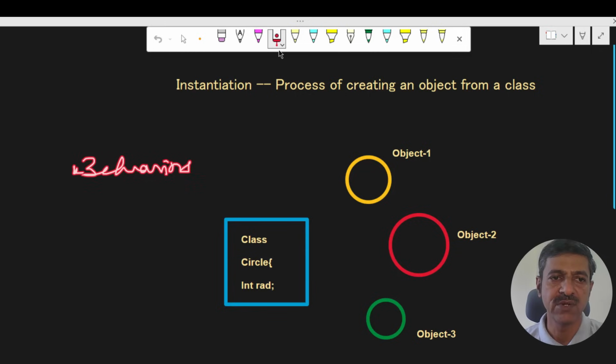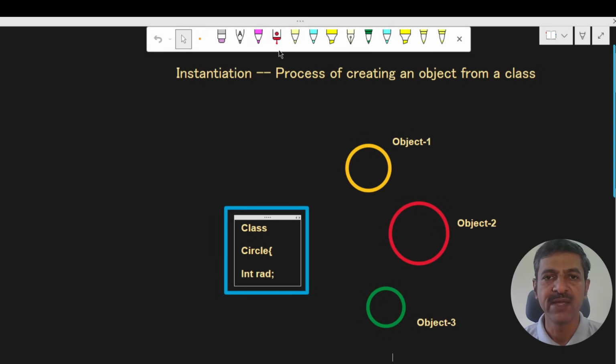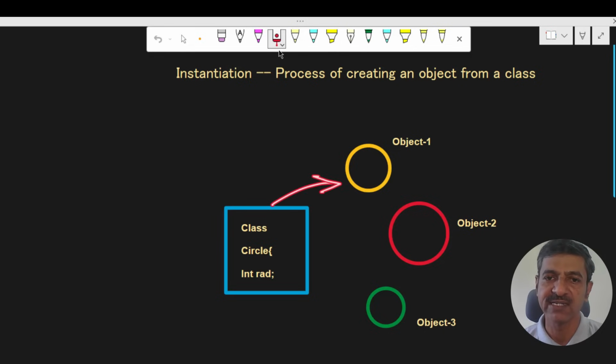Behaviors, because you are performing some actions. That is, you may compute the area of a circle, or you may display the entire circle properties, or you may change the color of the circle at runtime. All those things are possible here. We shall see a more concrete example. For now, we need to understand that class is a template or a blueprint that defines how the objects would look like when they are created. So after defining the class, you have to create the objects.